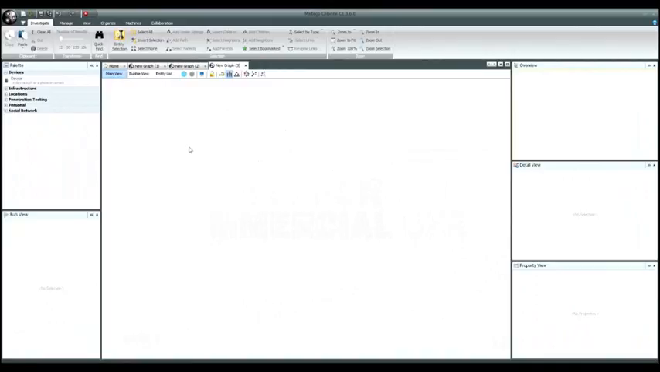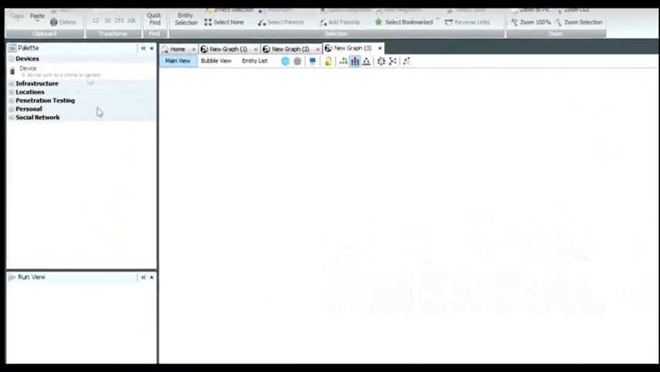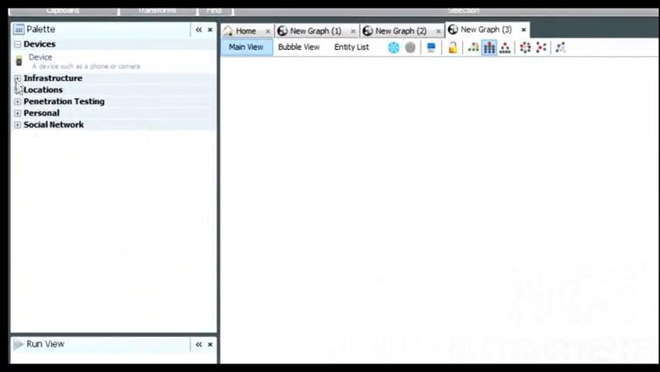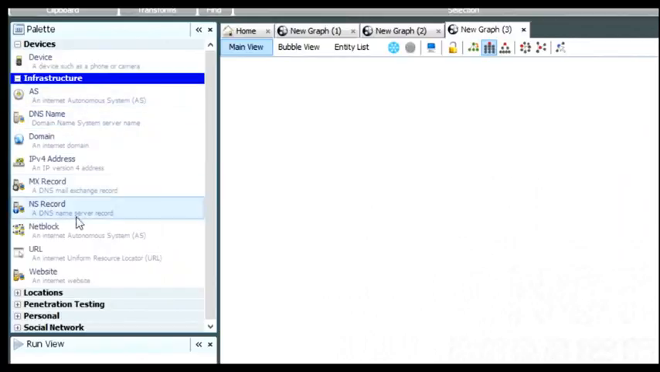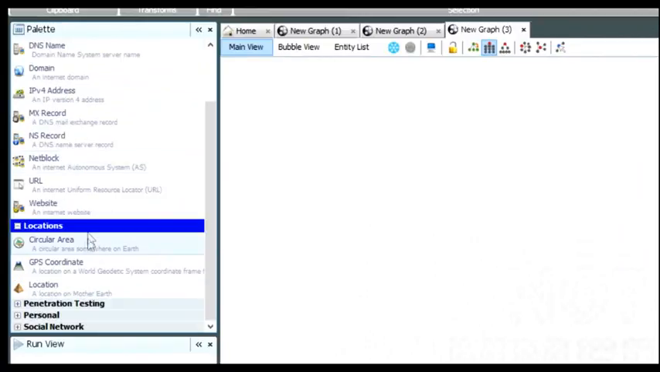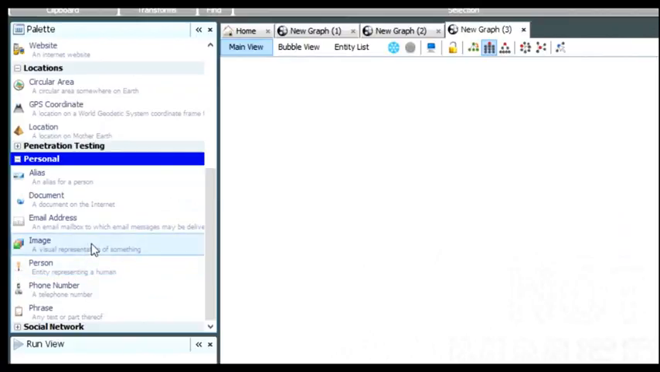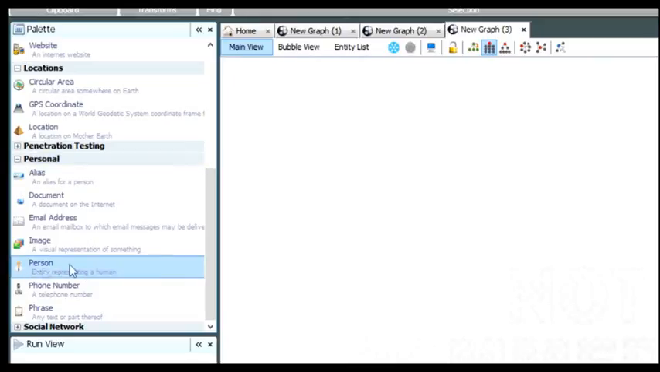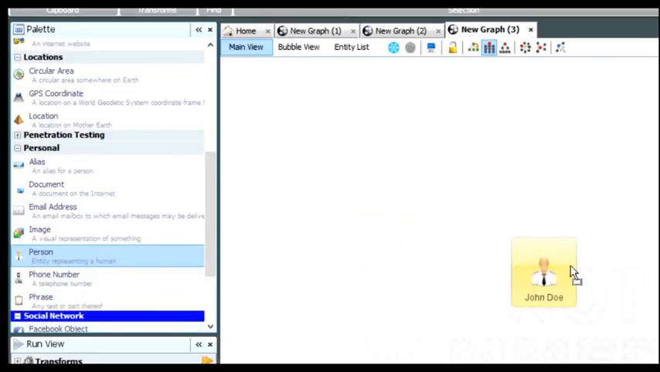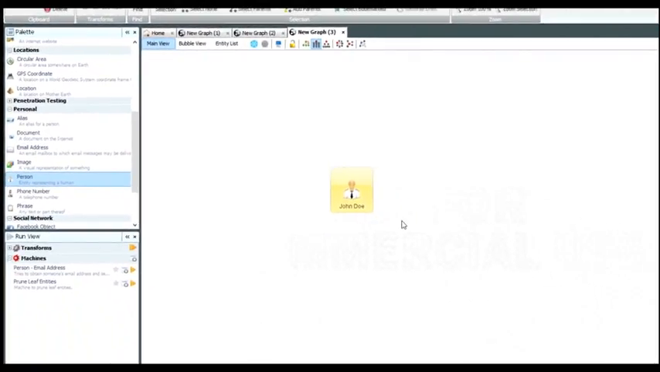Once you've started a graph, remember that can be thought of like an investigation or part of an investigation. On the left, under the palette, you'll see all of our different types of information. These are called entities in MultiGo. They are categorized into a few sections here. You can see under location, under personal, there's a few. If I want to use this type of information, all I need to do is drag it onto the graph. For example, if I want to add a person here, I can drag this person entity. You'll see it follows my mouse cursor, and I can drop it onto the graph.